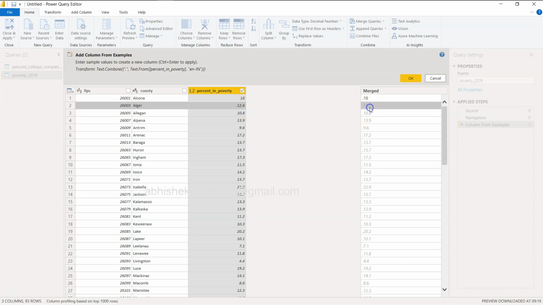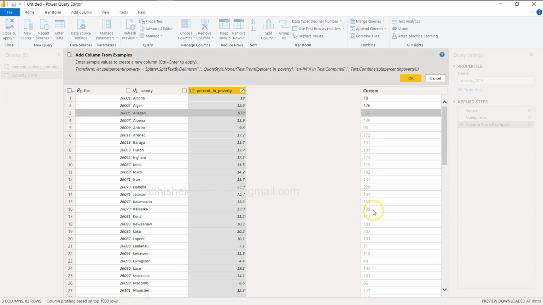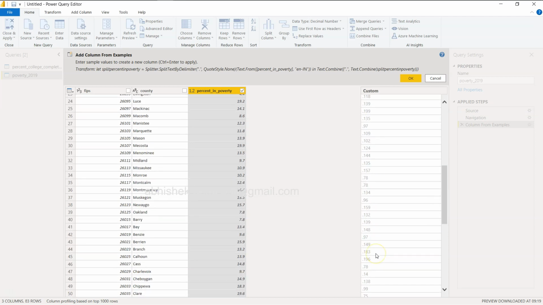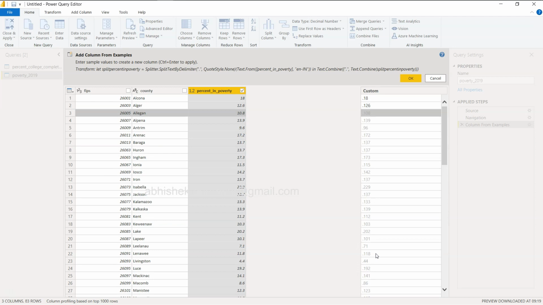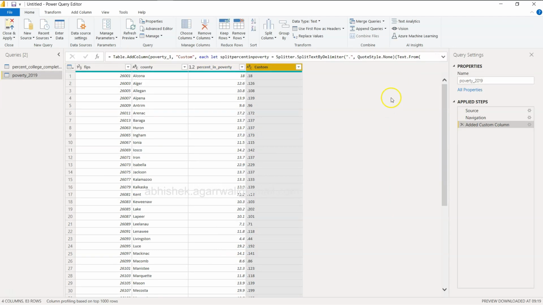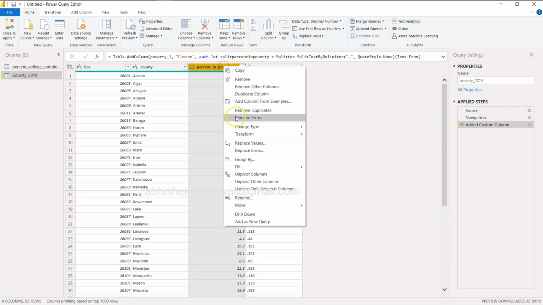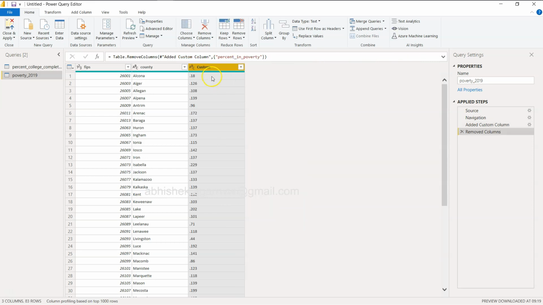So I will provide one more value to it, 0.126. And now every value is populated correctly, if you see. That's the best part, it's an inbuilt algorithm to populate the values. Then we can right click and remove this column, and we will give this column the name poverty.